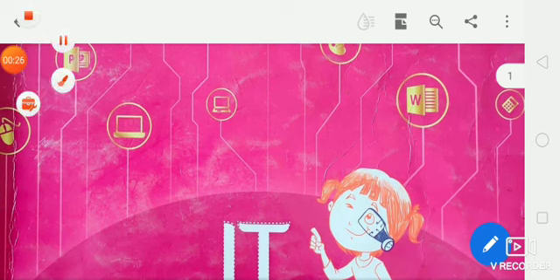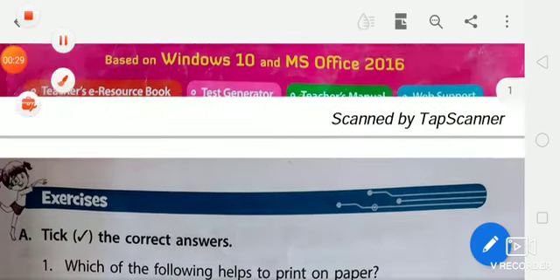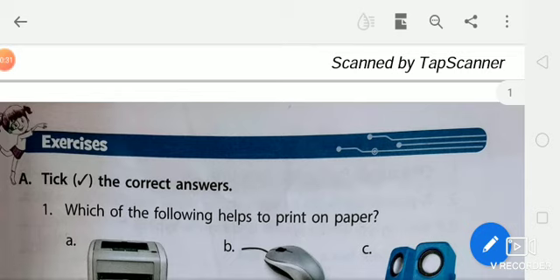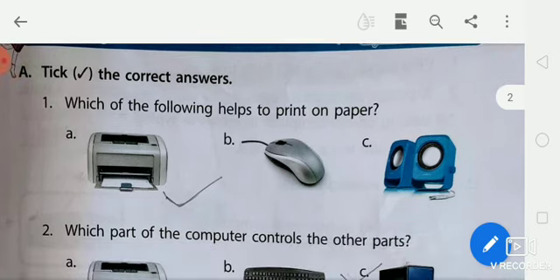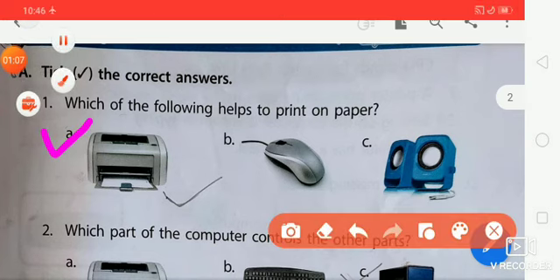Okay students, take out your computer book, open chapter three, exercise one. Tick the correct answer. Which of the following helps to print on paper? Option A printer, option B mouse, and option C recorder. Choose the correct option: option A. Is that clear?